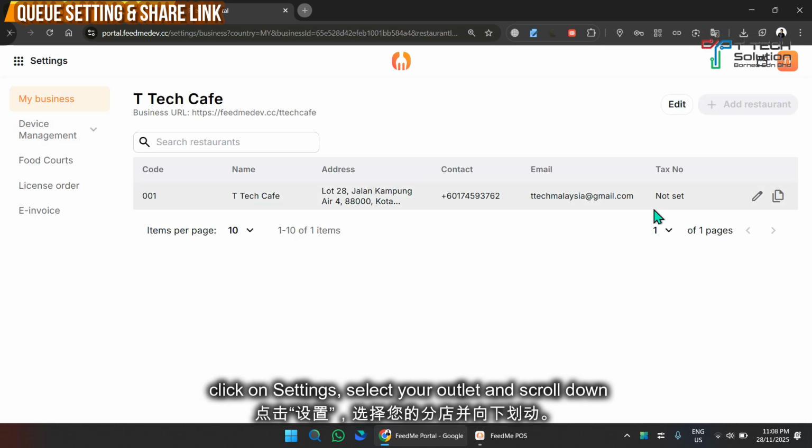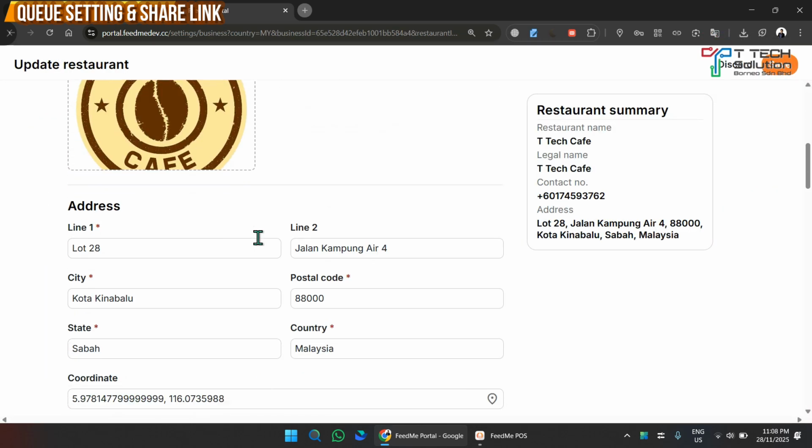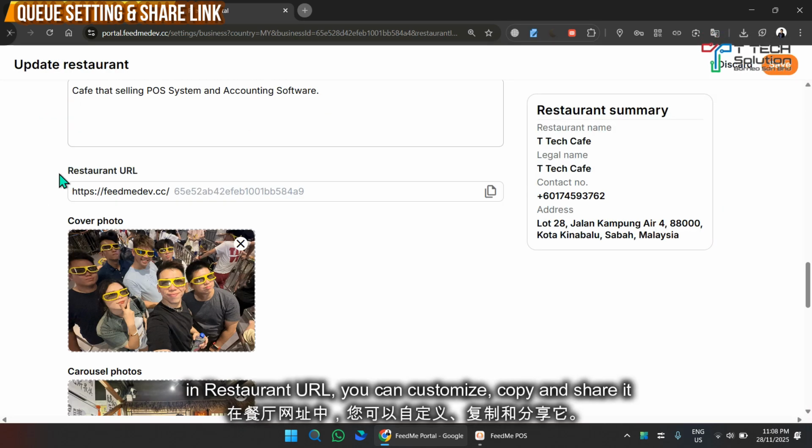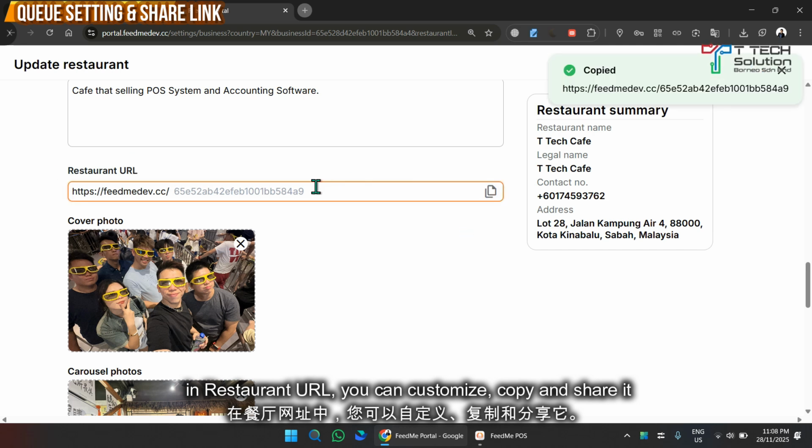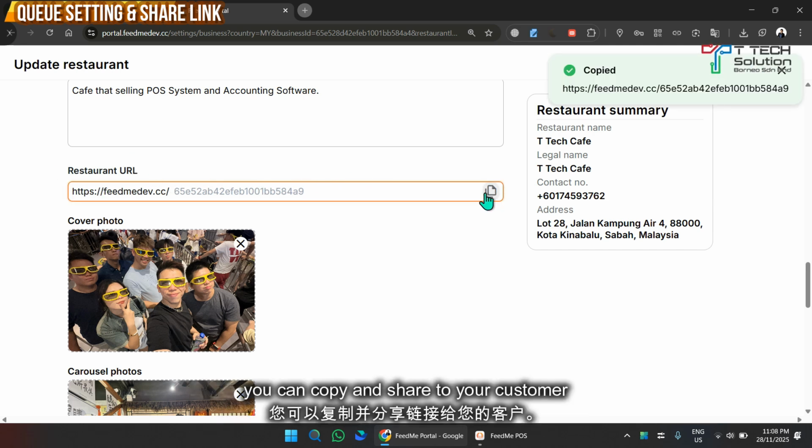After that, go to Menu here and click on Setting. Go to My Business, click on it. Then refer to your restaurant URL. You can copy it or customize it. Then copy. Then you can share it with your customer or convert it into a QR code.